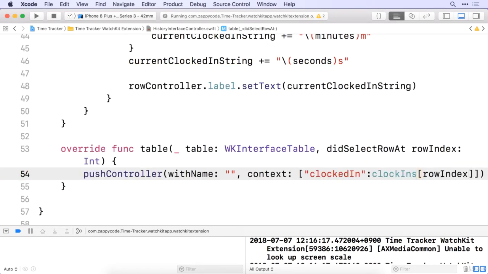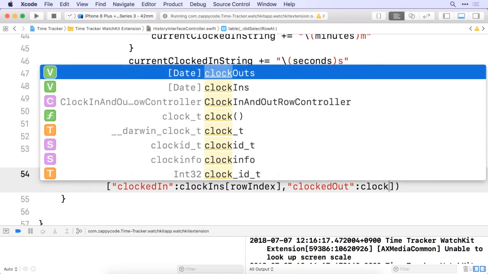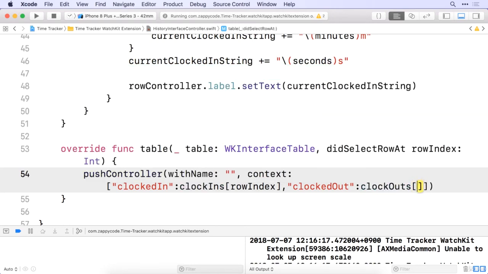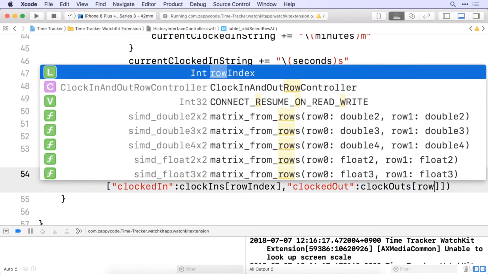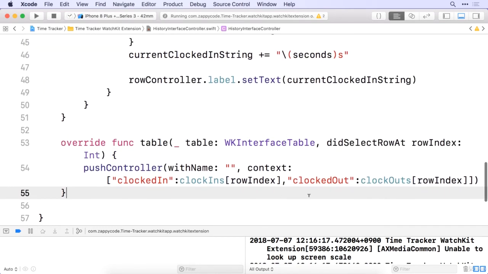And after we've done that, we're going to say comma. We're going to get our clockedOuts, clockedOut singular, and the value for that is going to be clockOuts at the particular index of rowIndex. Great. Okay, so we're passing forward that little dictionary.